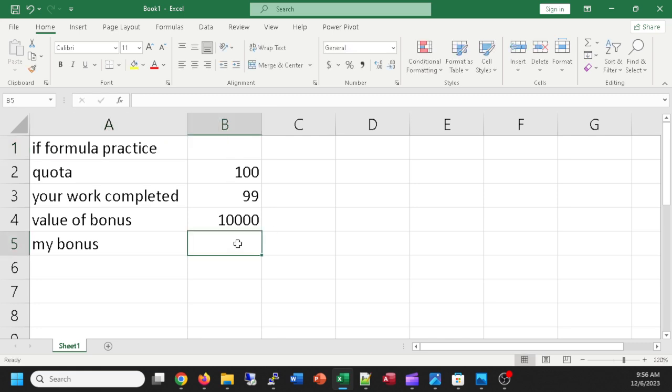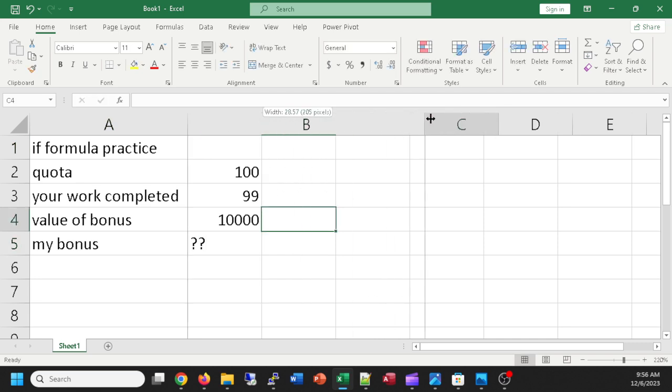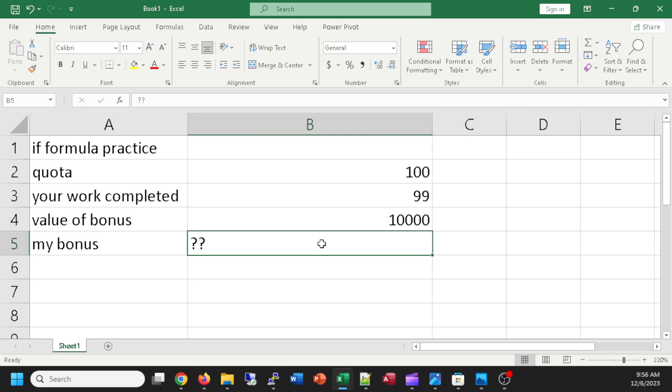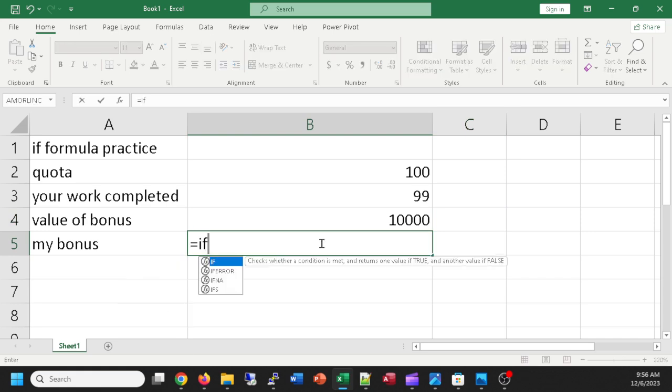What would go right there? Anyone want to give it a try? I'll give you a little help. It starts with equal IF and left parenthesis. And we see in the little text there that there's a logical test, a value if true, and a value if false.